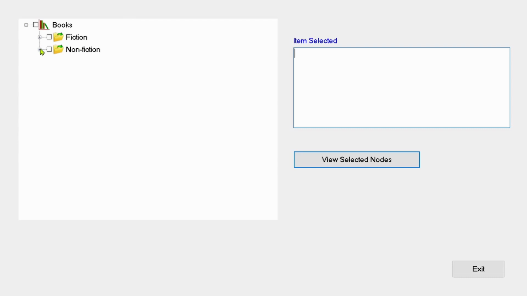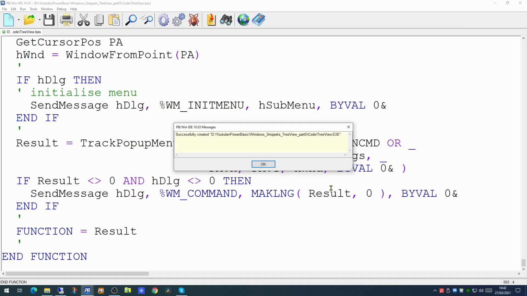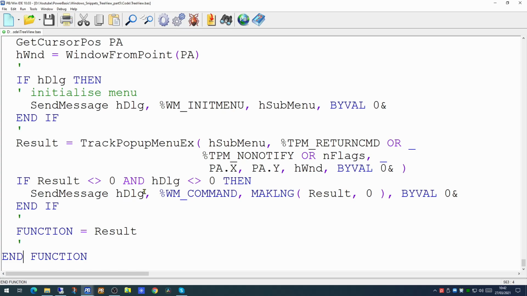And there we have our nodes. If we right click, we're now getting a menu coming up on the screen. Now we have no code behind the menu yet, but the menu is quite happily appearing on the screen wherever we click. So now we have a menu, let's put some code behind it.